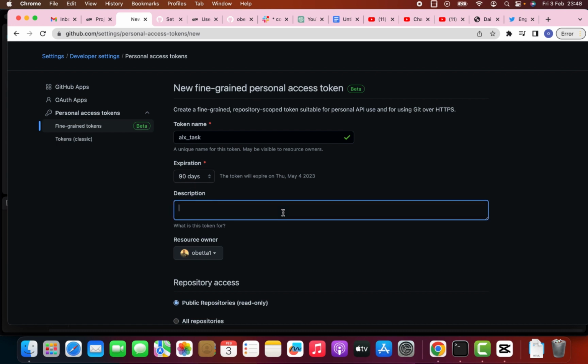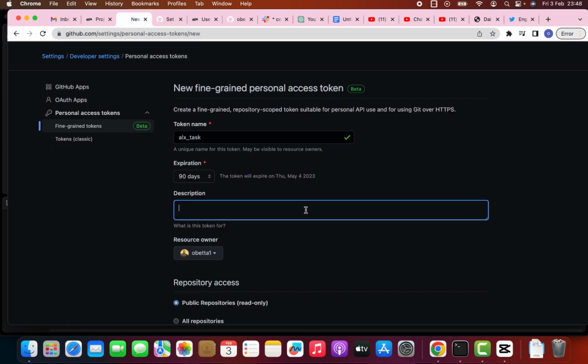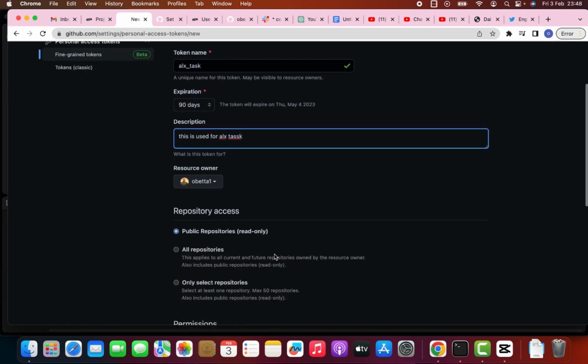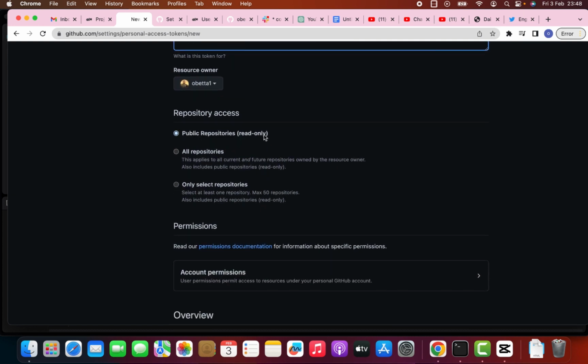Then the description. ALX did not give us any description, so you can put: this is used for ALX task. So that's okay. Then another setting you have is the public repository.